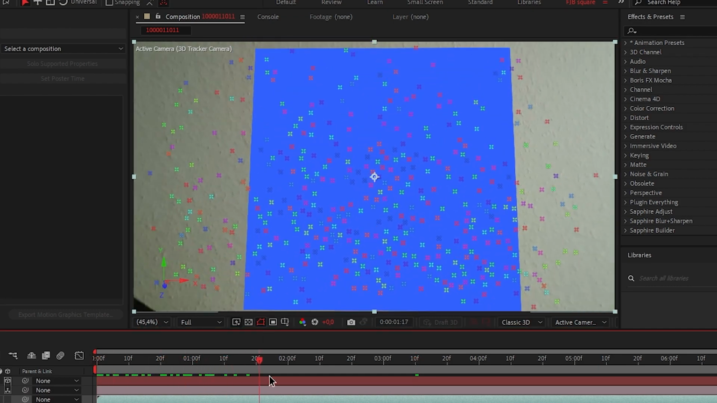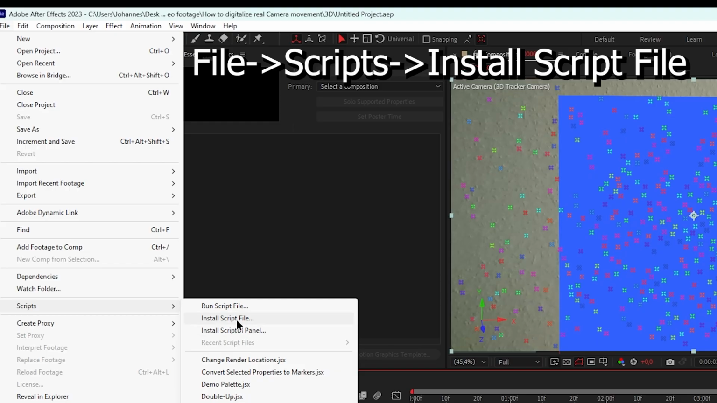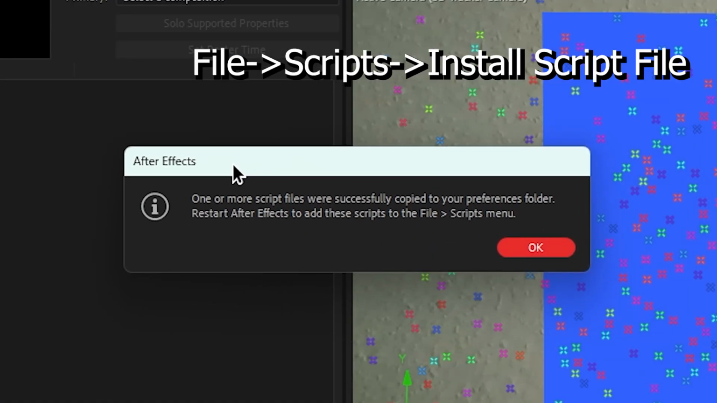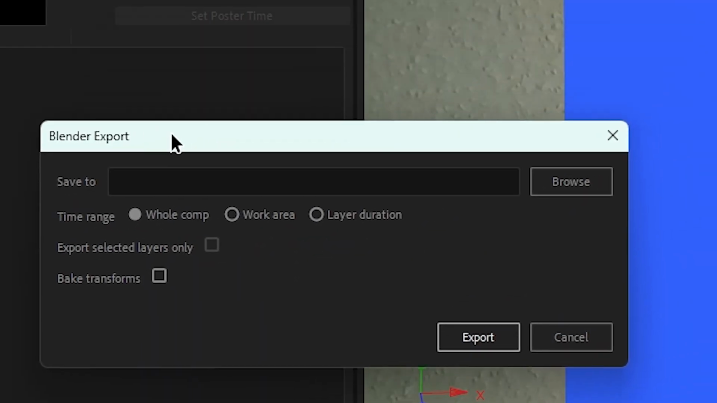for your project. After that you download an After Effects script from GitHub and install it like this. And then when you go to your scripts you can simply export the project.